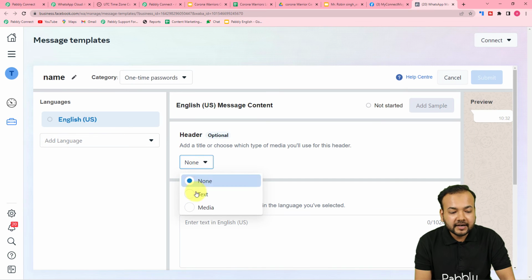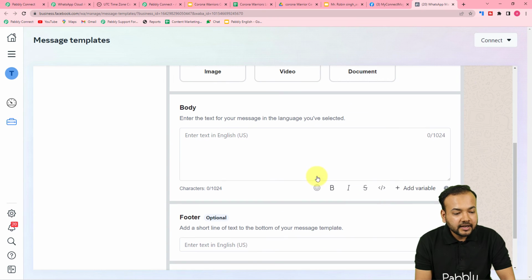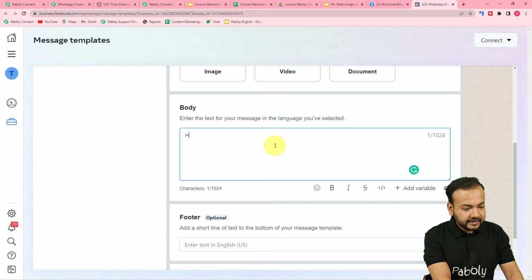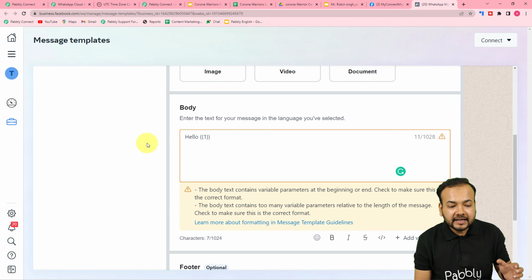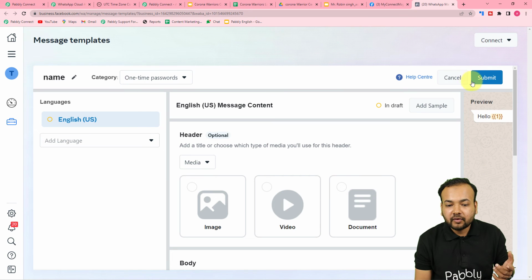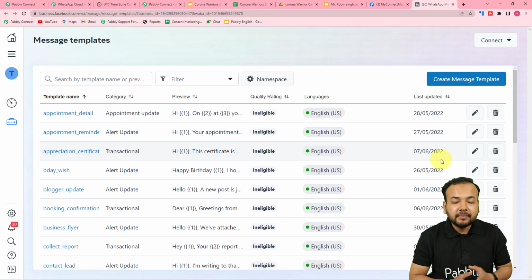So in the header you can add a text or media, and in media you can send an image, a video, or a document. In the body you can type the main message that you want to send like this. You just have to type it here. And if you want to add a tag here, a variable or a body field, just click here on this add variable button, and a variable tag is added here like this. Now you can add a footer also, or a call to action button, and after completing your template you just have to submit it from here. So right now I'm canceling this. Once you submit your template, Facebook is going to review it and approve it in just a few minutes, and after that you can use it to send messages.